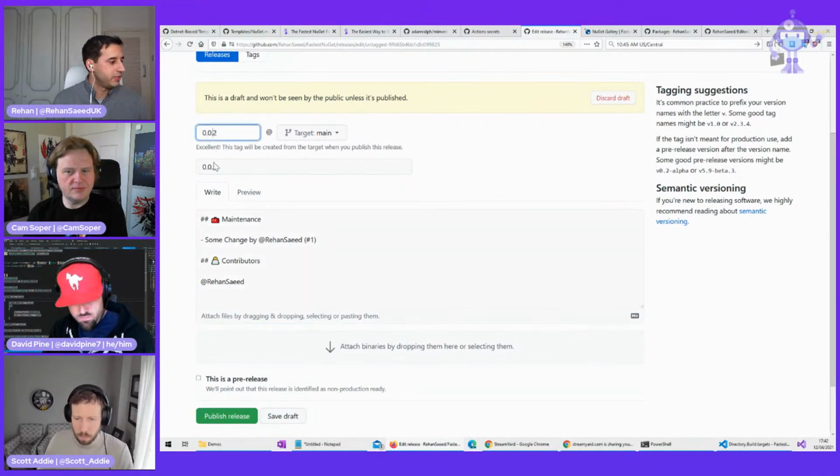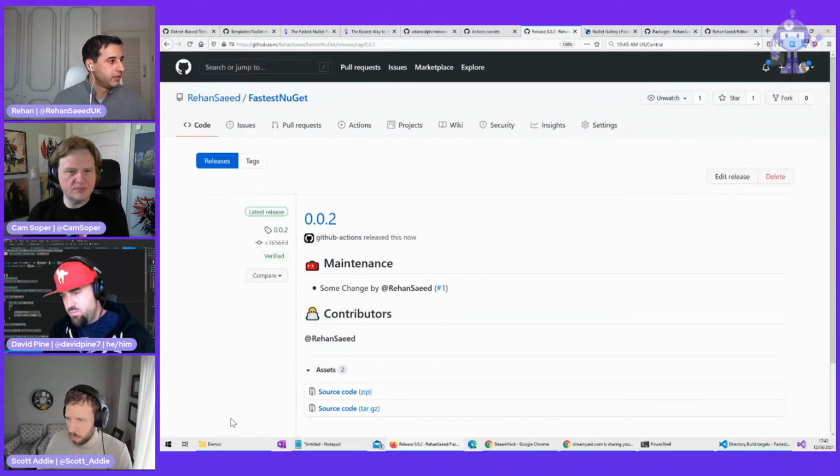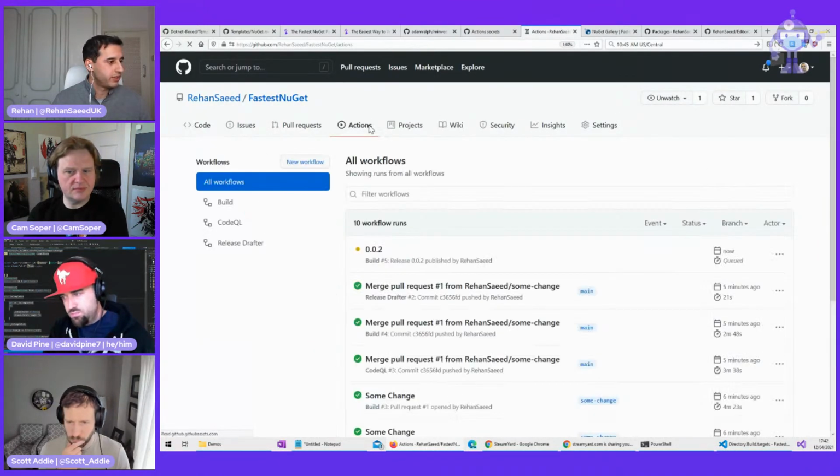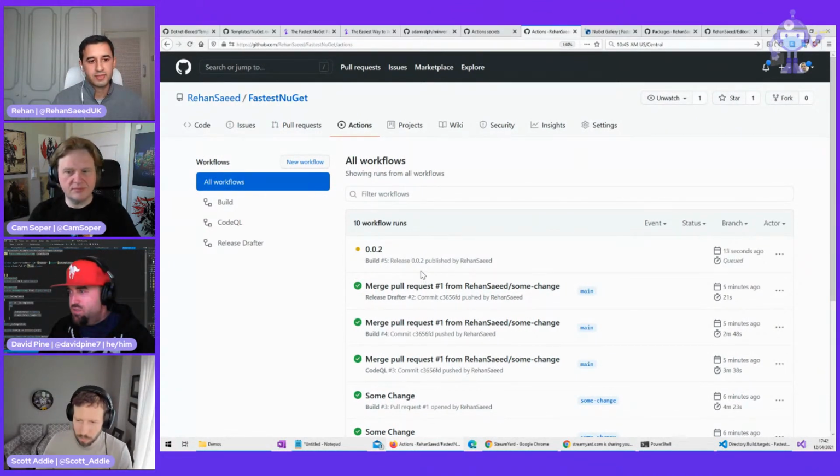If we publish version 2.0.2 now, we'll get an action kicked off there as well, and then that will go off and get published to NuGet also. So that's my fastest ever NuGet package published. That's awesome. I did want to throw this out there.